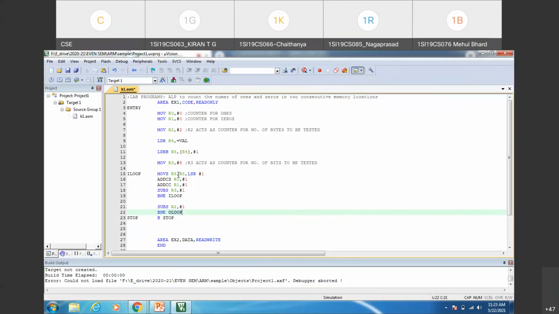Can you tell where this has to be? Again for the second byte, how many bits are to be tested? It is 8 bits. So where to initialize this? LDR R4, comma equals value, you will give, or LDRB. You have to give LDRB. Since the pointer is updated for the next byte location, we have used the post-index method. O loop has to be initialized, or it has to be labeled here. Okay, this is done.